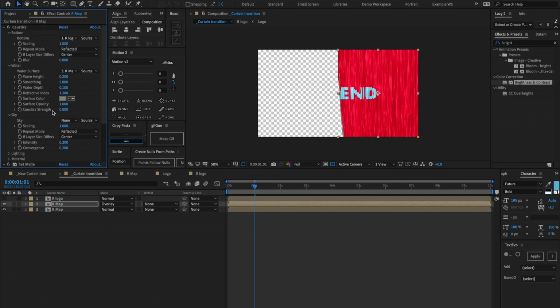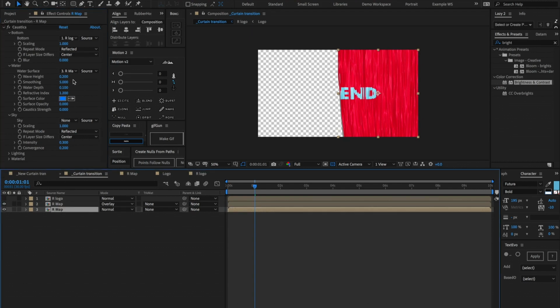Let's go back up into Caustics real quick. Let's change the water smoothing to be 10. And let's change the refractive index to be 0.6. Let's go into this bottom one, and let's change the smoothing to be 10. And let's set the refractive index to be 0.6 as well.